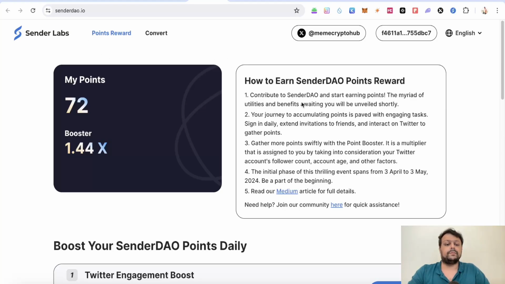Now this airdrop campaign will run till 3rd of May 2024. So you still have time to go ahead and farm this airdrop. And if you want to read the full article, you can read it on Medium. I will leave all these links in the description once again.